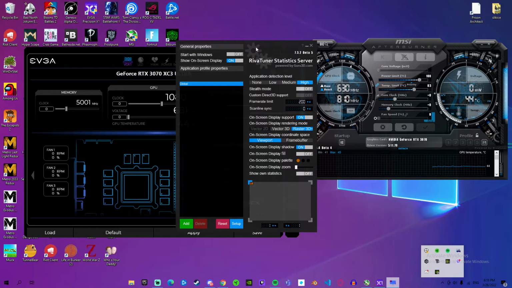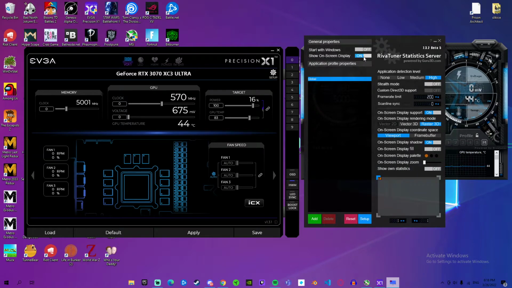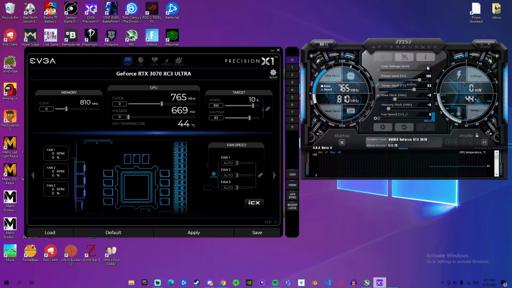This is Riva Tuner Statistics Server. This is from MSI, and this is what you'll use for the on-screen FPS and stuff like that. This is really good, and I use it quite often actually. So if you want that, then just get MSI Afterburner.